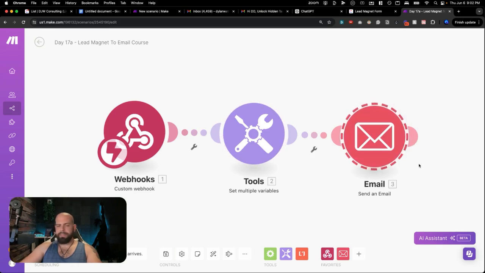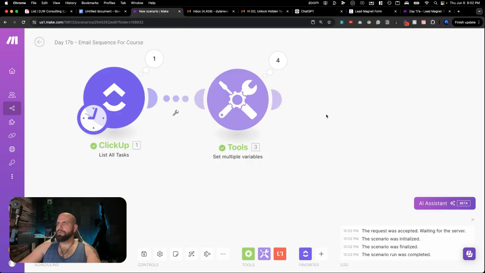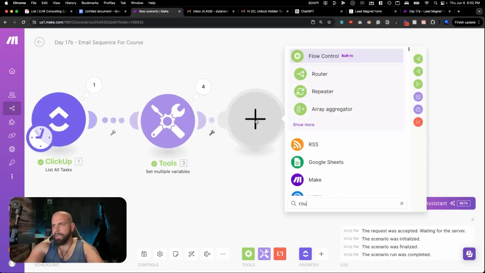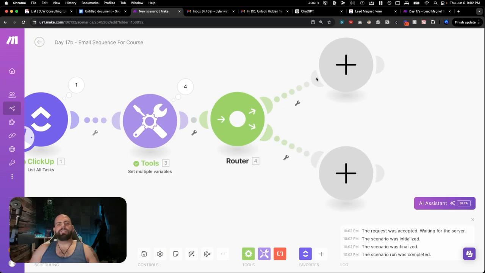The way that we're going to do that is we're going to go back to this module here, grab this email module, copy this, go into Make here like that, double click this, and put in a router. What a router does is it lets you separate the data based upon either filters or if you just want to have multiple things done in parallel. But we're going to want to filter it based on the day.